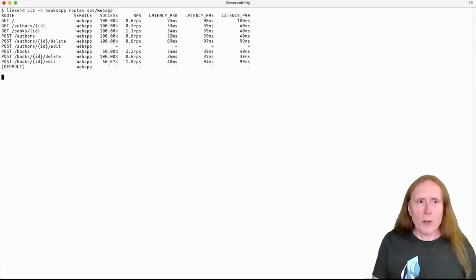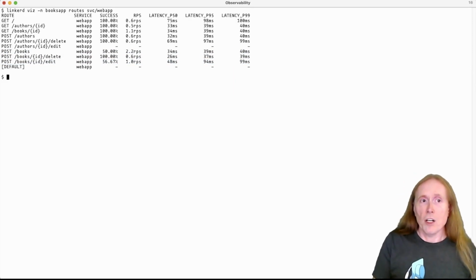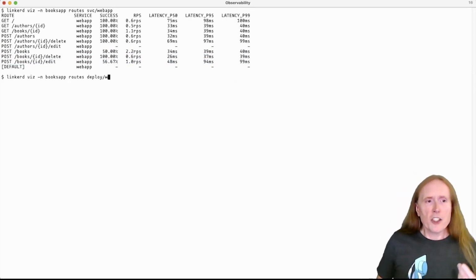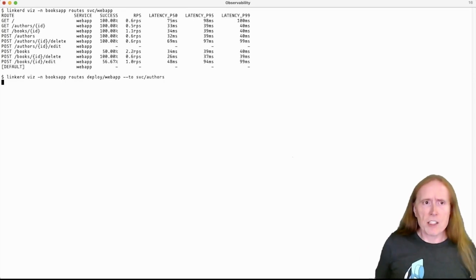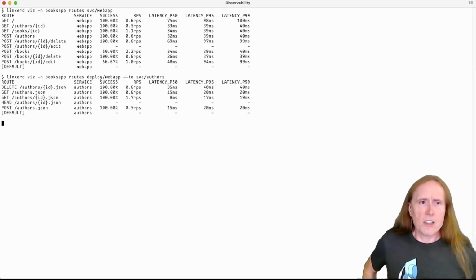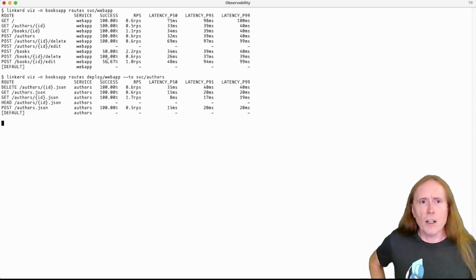We can also go through and do the same trick we did before, where we drill down and say, okay, show me where the web app's deployment is talking to the author's service. How is that going? And you can see there's a little bit more detail here.